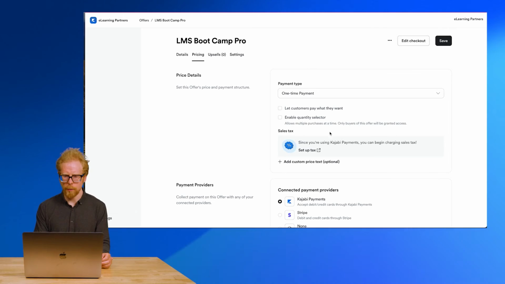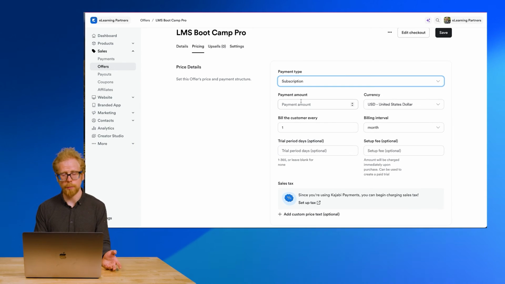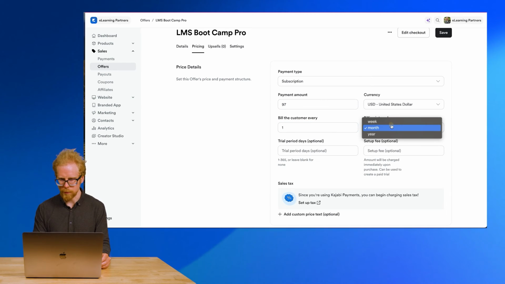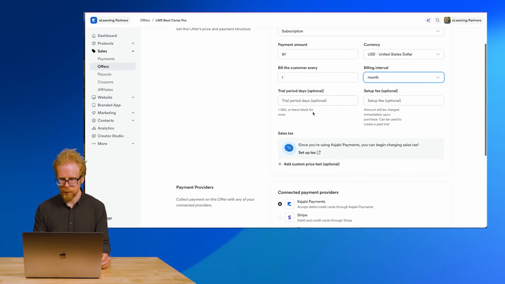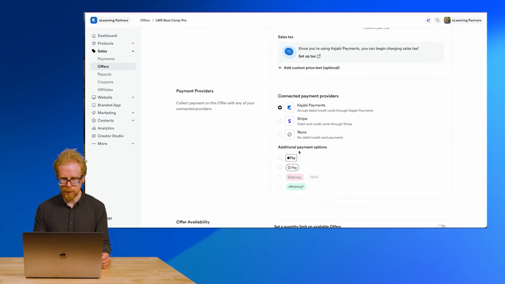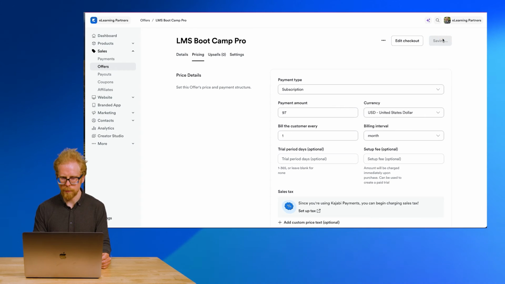Okay, so how do we adjust pricing? We go to pricing. So maybe you don't want to charge $997. You want to have a subscription for this offer. You can say payment amount, maybe it's $97. Bill them every month. You can do yearly, weekly, etc. You can add a trial period. You can add a setup fee. Okay, this is where you choose how you capture payments. Okay, and we go save.